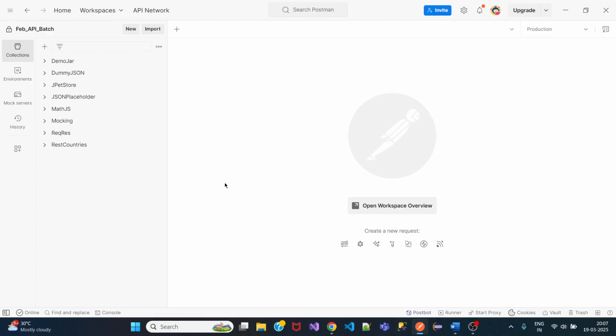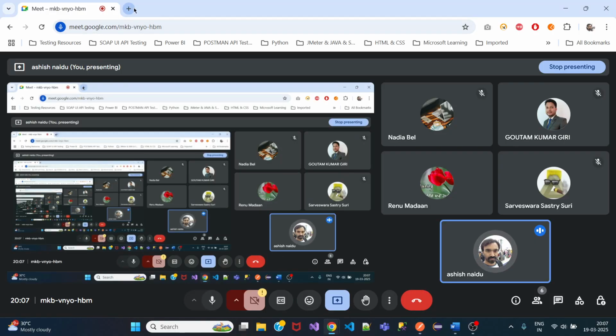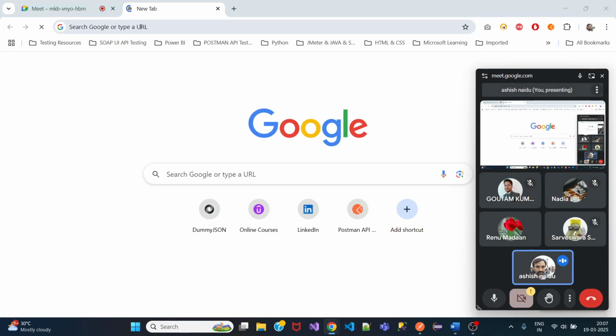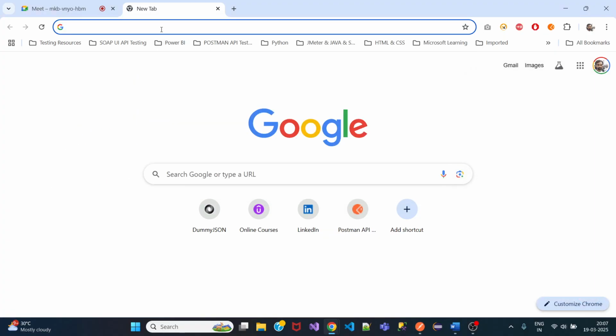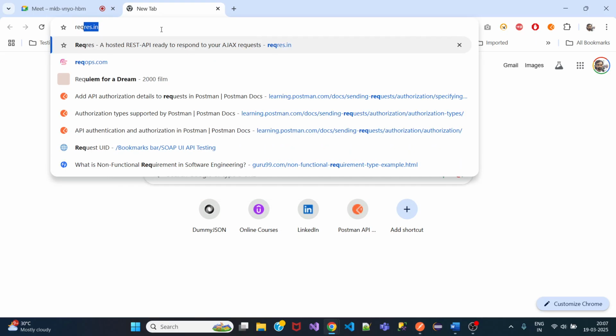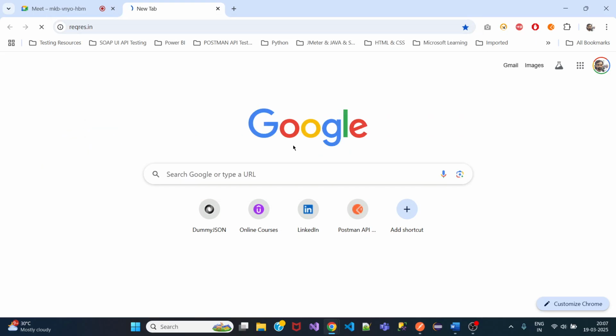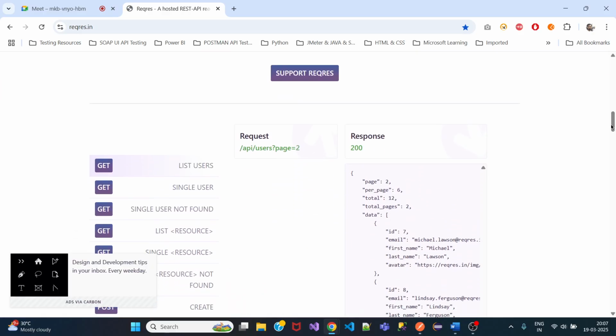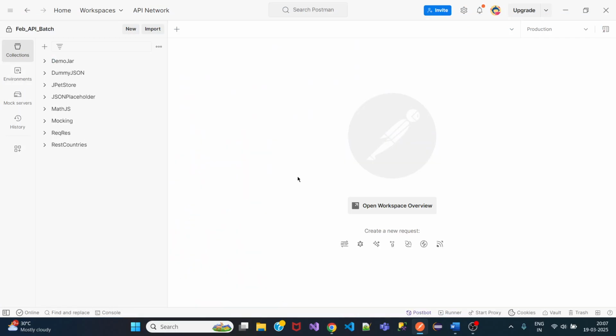First things first, I'll go with this REQ RES only, this time. Now, how can I create a workspace? Can someone guide me?